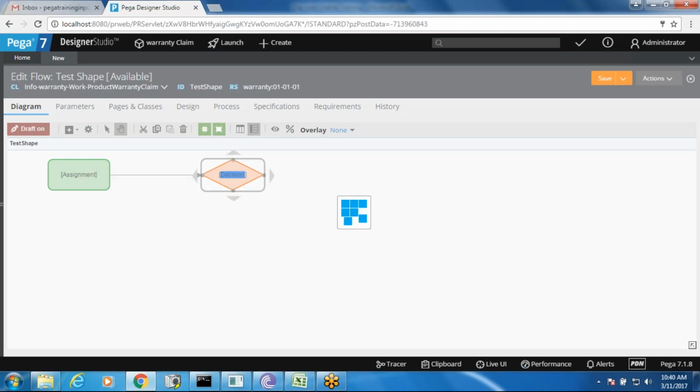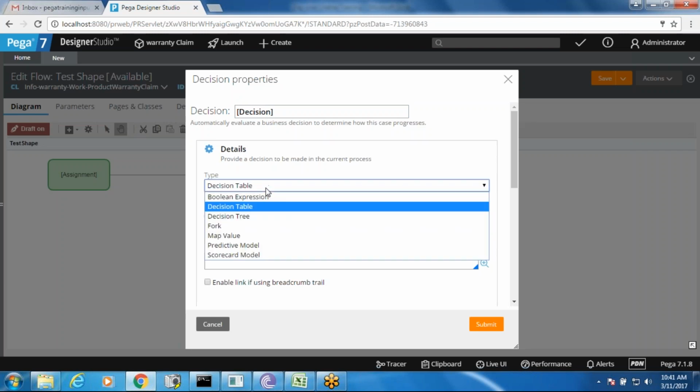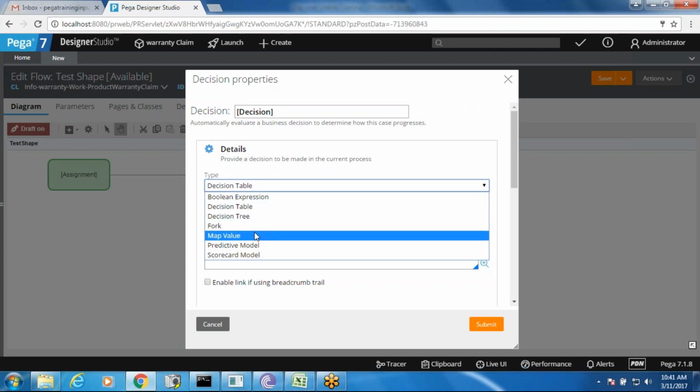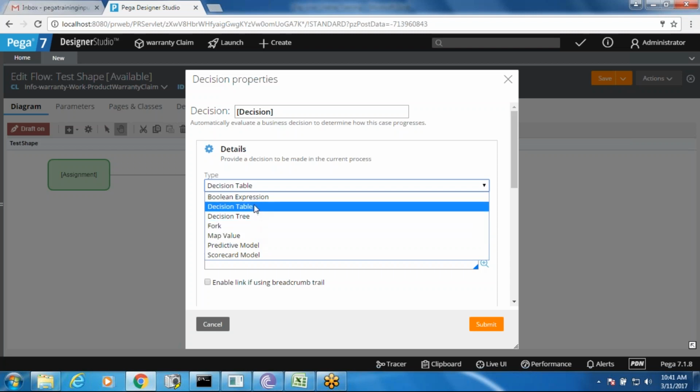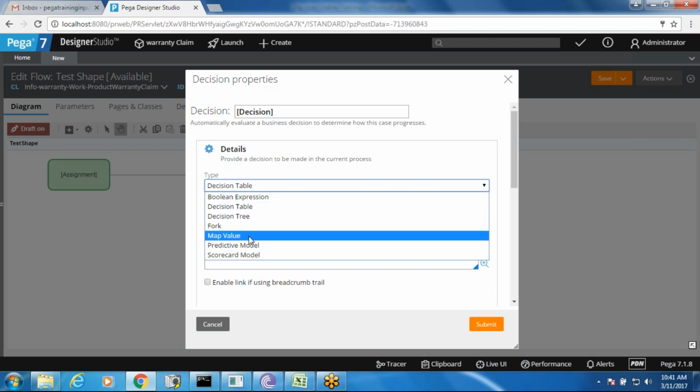Now what is the use of decision shape? Decision shape is used if you want to take any decision. From the decision shape, I can configure decision table, decision tree, fork, map values, all these things we're going to see. Don't worry.